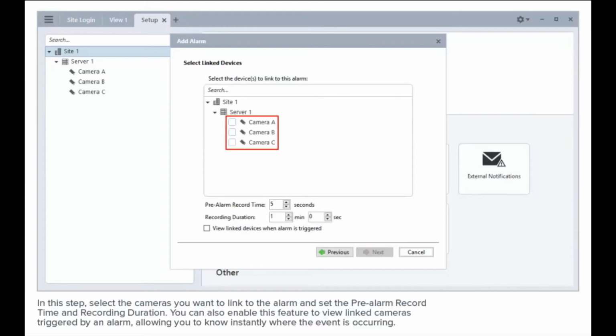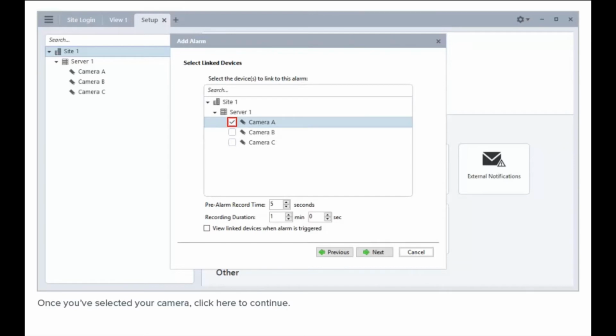In this step, select the cameras you want to link to the alarm and set the pre-alarm record time and recording duration. You can also enable this feature to view linked cameras triggered by an alarm, allowing you to know instantly where the event is occurring. Once you've selected your camera, click here to continue.